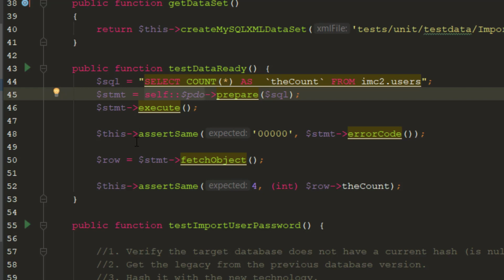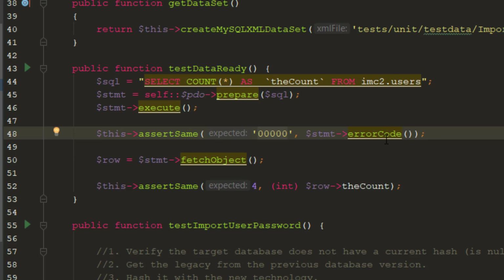The next thing we do, which you need to get in the habit of, is assert same. We should be able to run that and not get an error code. So the default, like I ran this and everything is happy, is 5 zeros. So make sure you start including this in your tests. You want to make sure that you're executing things well.